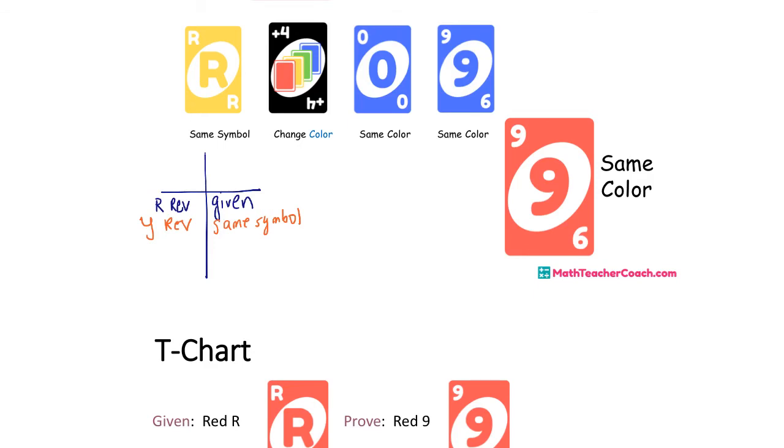I don't have any other yellow. I don't have any other reverses. So now we're going to use the draw for wild because we want to change the color.